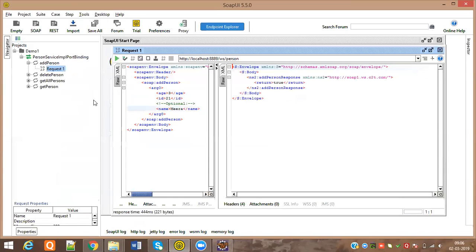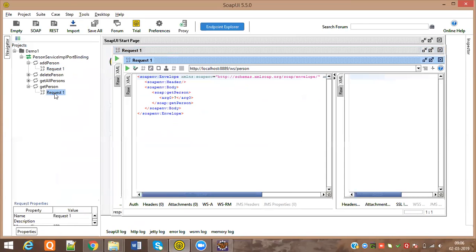Yeah, 21 is the ID. Now we'll search with that ID. Get person with that ID. Double click on request. Go to that and type 21 in the ARG0.